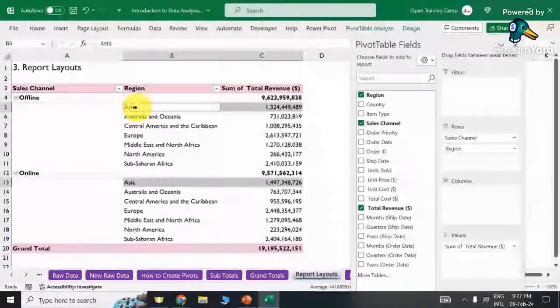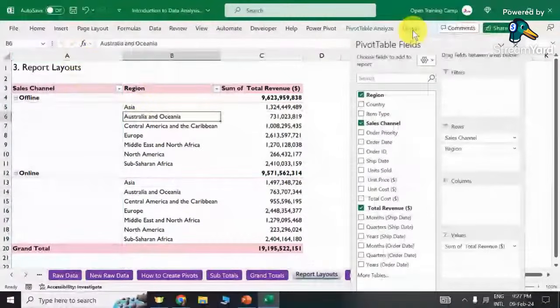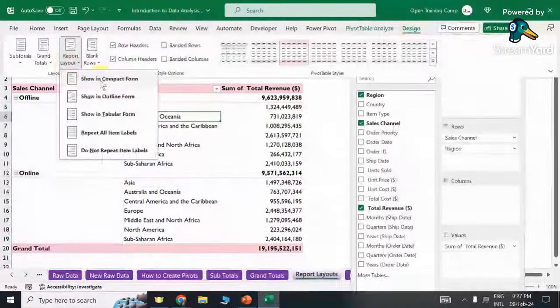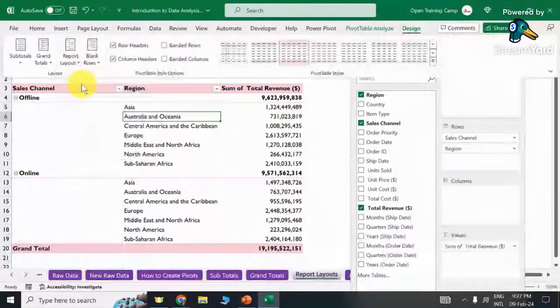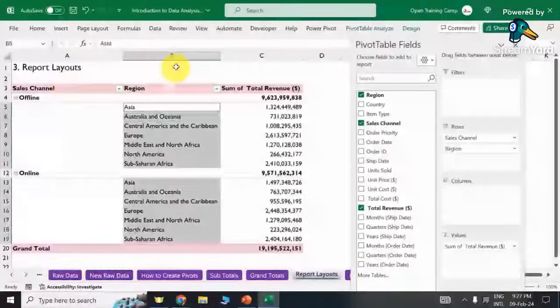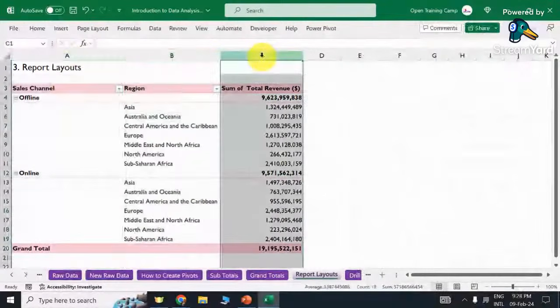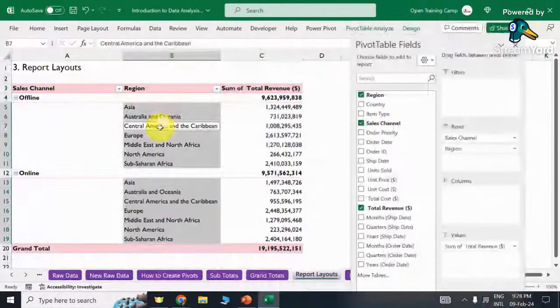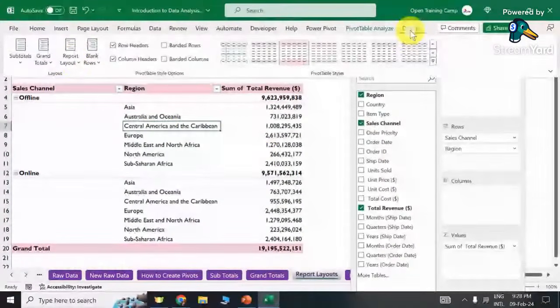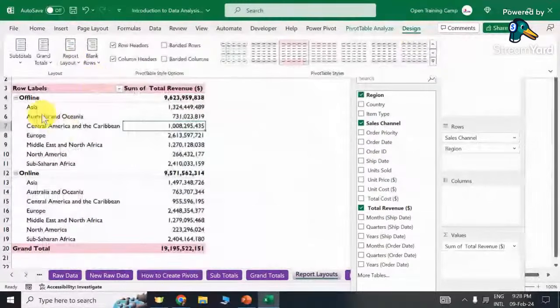But with this particular layout, which is the outline form, you can see each individual field name is sitting in its own column. Column A has the channel, column B has the region, and then column C has our total revenue. But we can reverse this. Let me just reverse for our people who have just joined so that you can notice the changes. When I go back to compact form, this is what I get.